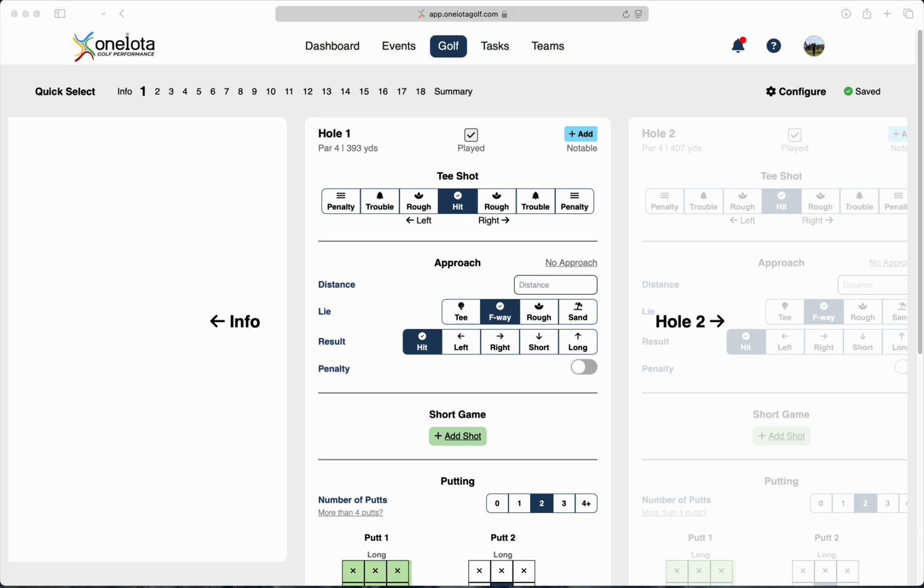Our advanced stats entry explainer video. In this video, we're going to walk through what information you need to keep track of while on the course in order to enter into stats tracking.